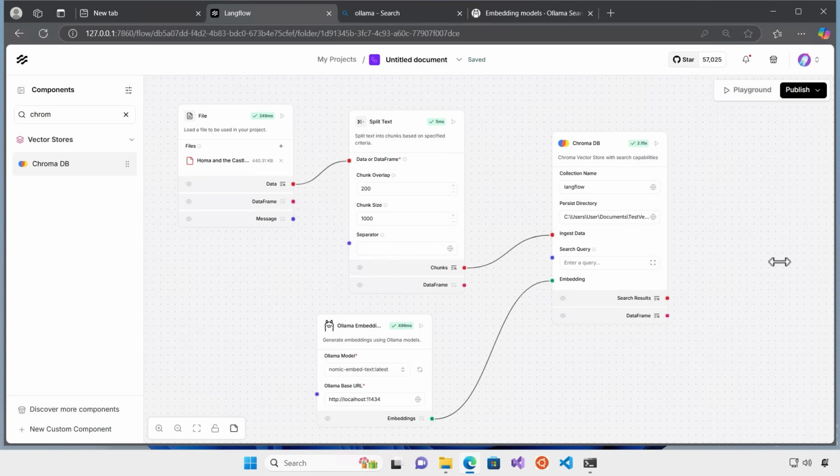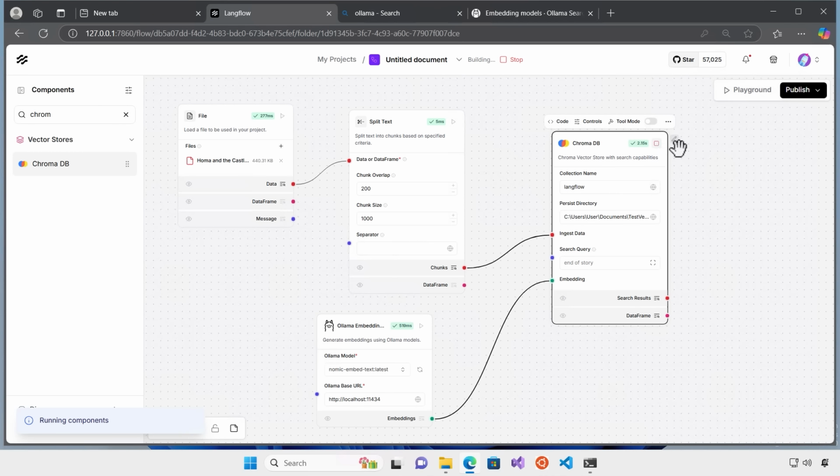One interesting thing is that you can also already test your vector database even without having any chatbot or anything else. In order to do that, you can use this search query here to do the similarity search. For example, for this particular story, I know that there is a story and there is an end of a story. So I would actually ask what happened at the end of the story, but I'm just using the end of a story here. And if I click on run component here, then the process is done.